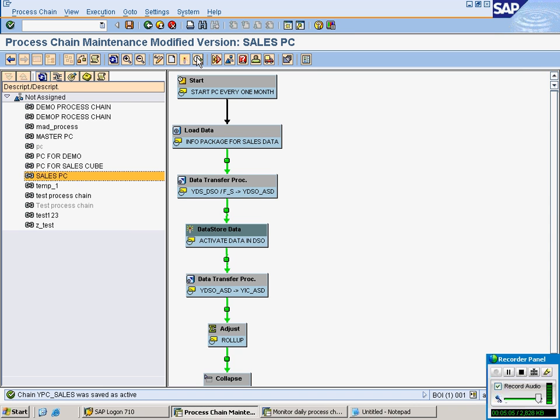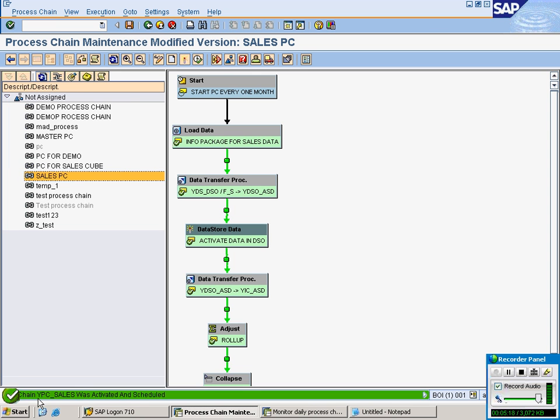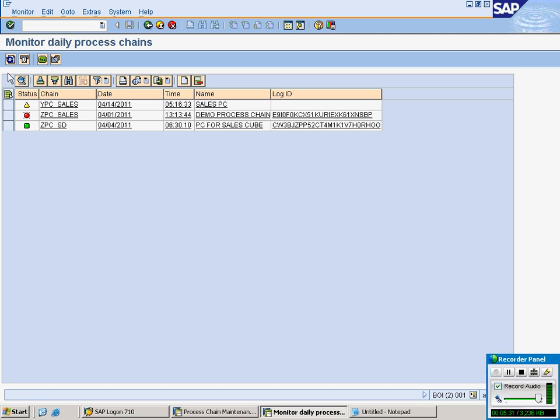Now I'll schedule it. So just observe. We have activated this process chain, and what I am doing now is scheduling it. Once you schedule, just observe what happens. Your chain is activated as well as scheduled. Now go and look at your monitor.